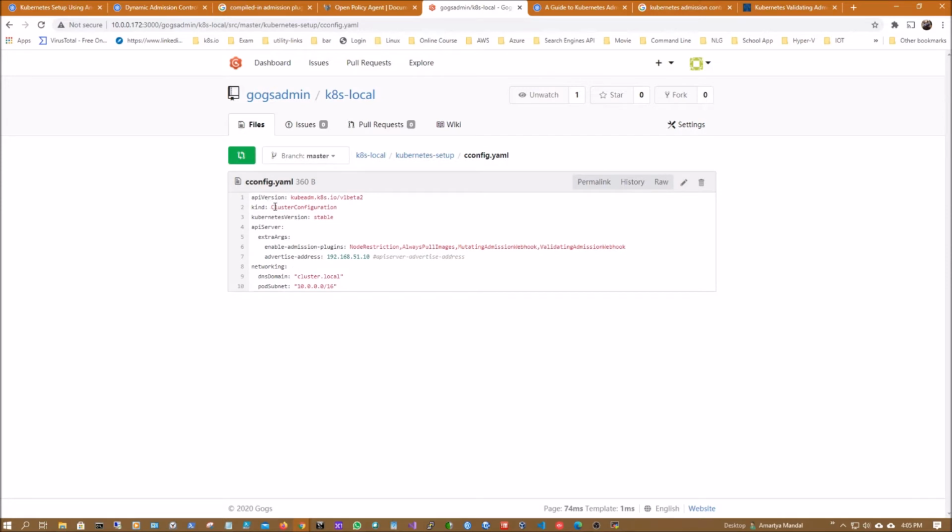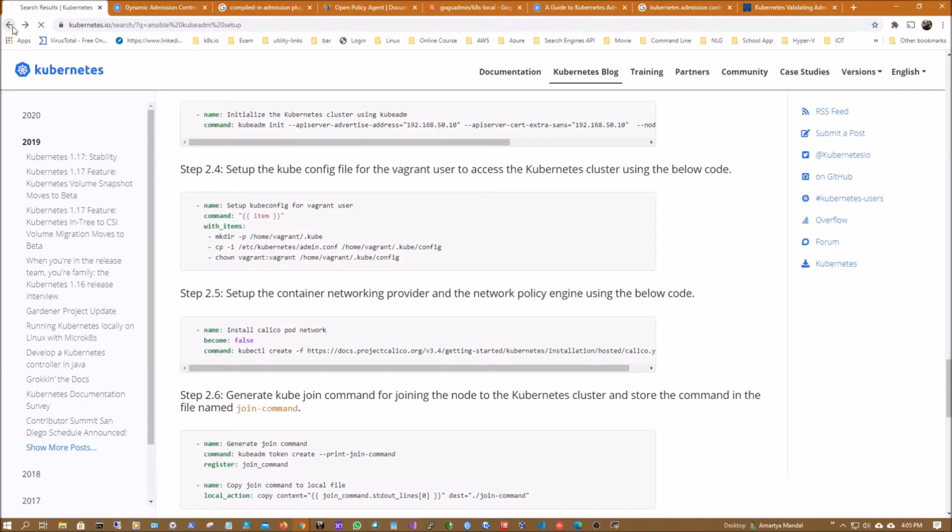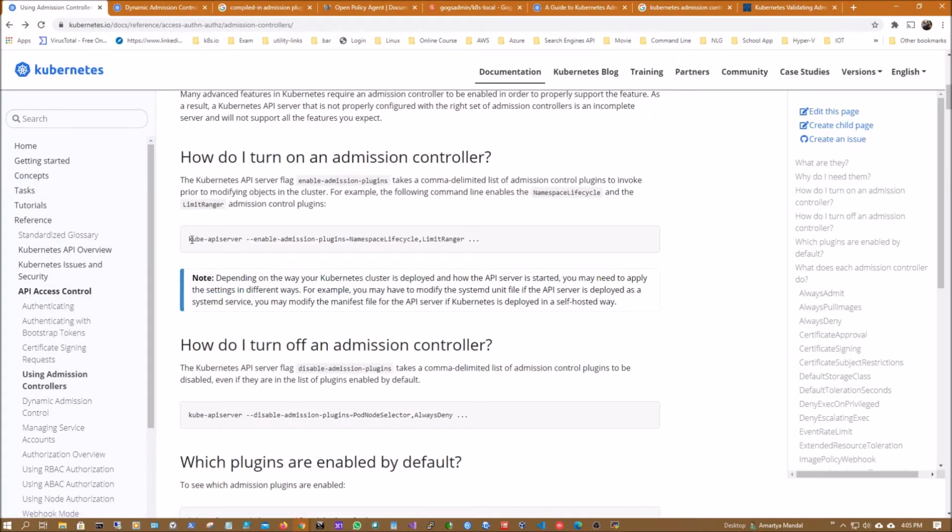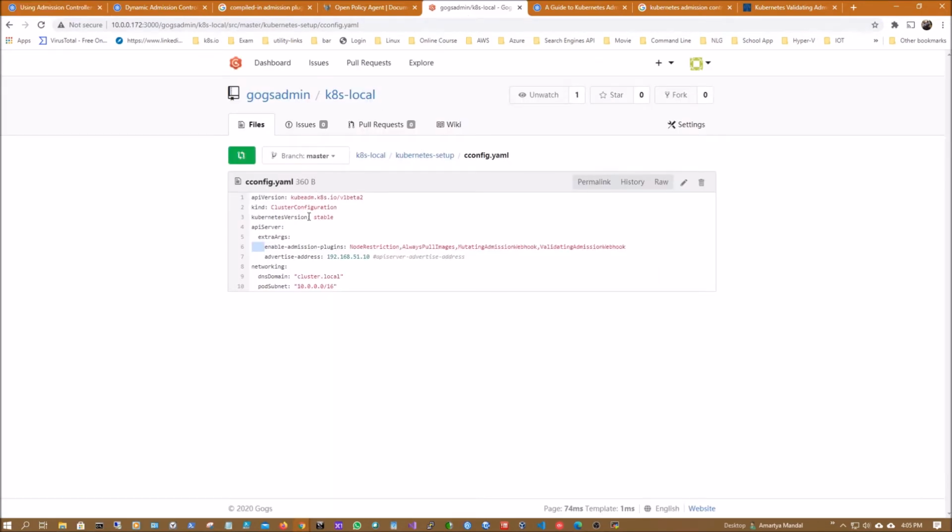It's actually a cluster configuration YAML, where I'm saying, at any given distribution, I want to use the stable one. I want to target the stable one, and then enable admission plugin. So if you see over here, Kube API server enable admission plugin, that basically comes under cluster configuration, like enable admission plugin and whatever plugins you want.